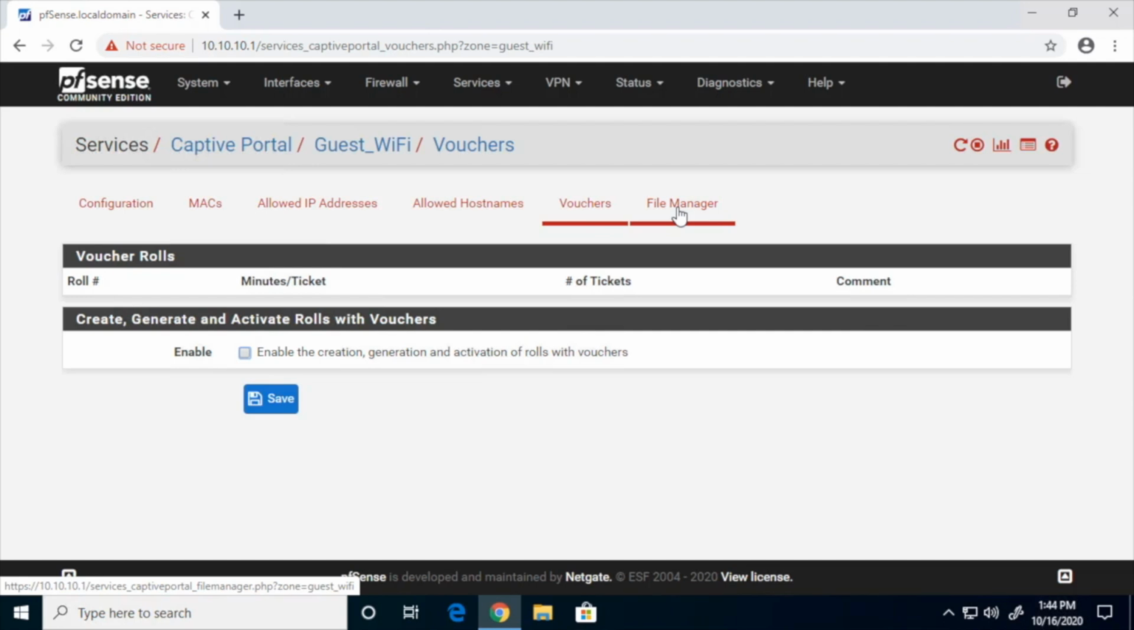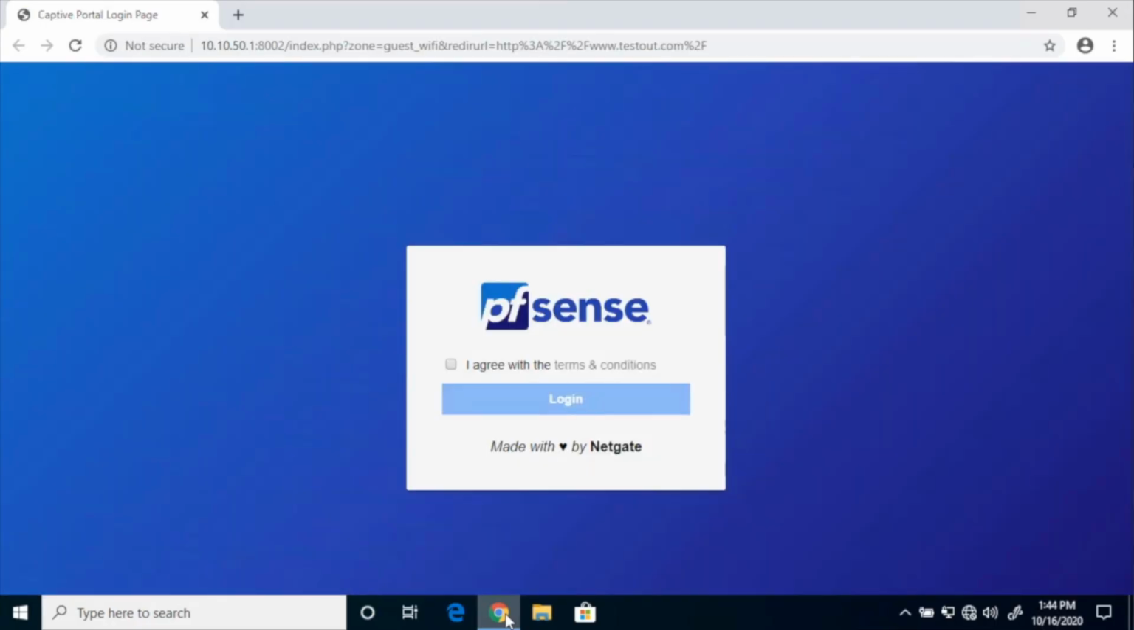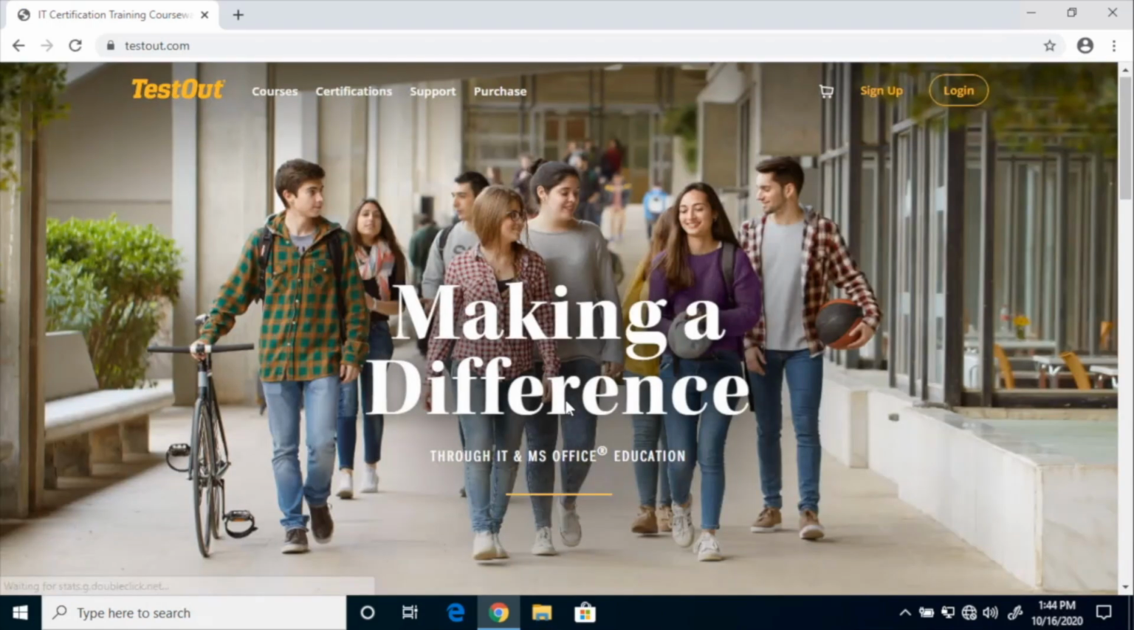Now, let's test out our captive portal over on our guest Wi-Fi network. I've switched over to our guest Wi-Fi network. What should happen when we go to surf the web is that we should get redirected to our captive portal page. I'll open up our web browser, and we're directed to our pfSense captive portal page. Remember, I didn't configure authentication, so all I have to do is check the box to agree with the terms and conditions to proceed. I'll click Login, and after a second, I'm forwarded to my homepage.